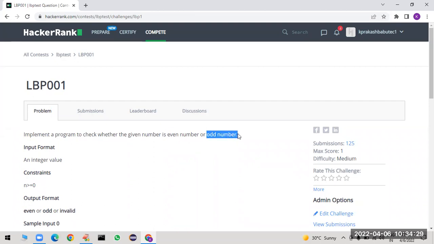You have to write a program to check whether the given number is even or odd. What is the input format here? Sir, an integer value you have to supply as input. That means while reading in the program, what type of data do you have to read, sir? Integer data you have to read.